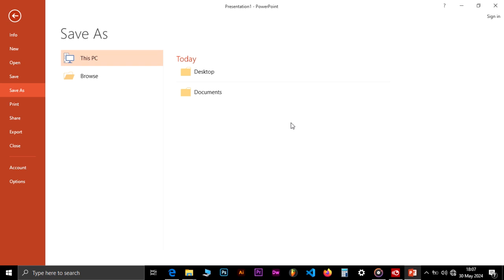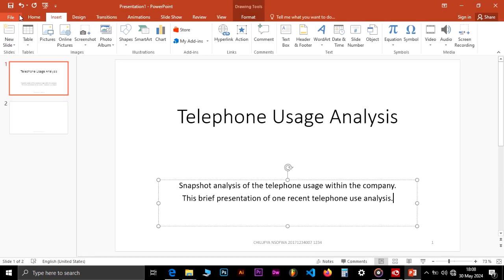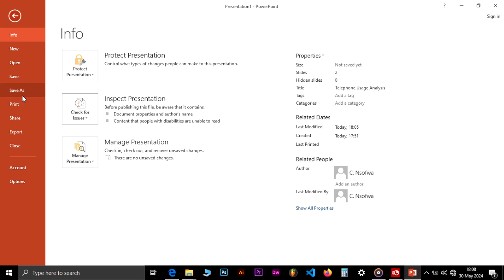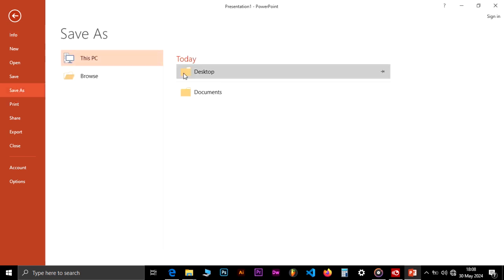Before you do anything, you must first make sure that you save your document. So let us save our document. Let us go on the file tab, save as. If you are saving for the first time, you should go on the save as command. Then you click on desktop or documents. Let me click on desktop.